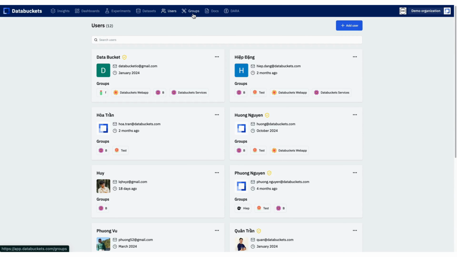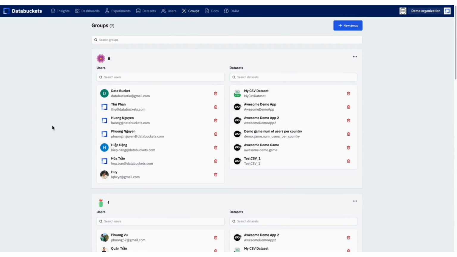Moving on, let's go to the tab Groups. In this tab is how you manage access control of different users to different datasets. For example, we have 7 groups. In Group B over here, there's a few datasets, and there are a list of people who have access to these datasets. The people who are not on this list will not have access to these datasets. Therefore, they cannot see the insights that were created using these datasets.